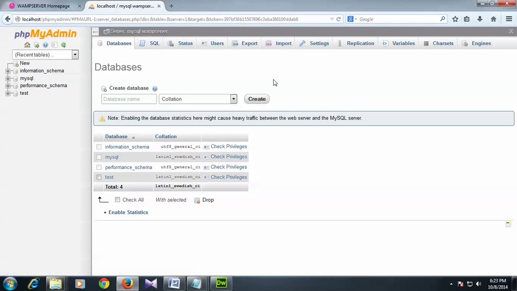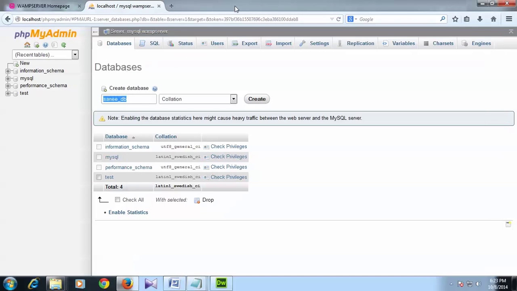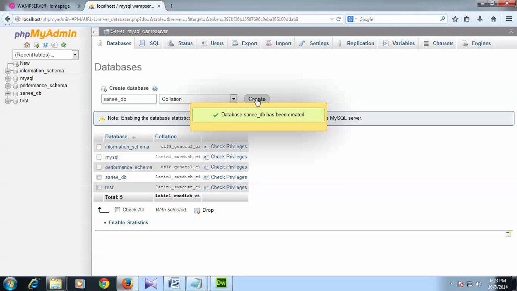You go to databases and create a database. I'm going to give the name of the database as sunny_db. I'm going to just copy this name and place it on a notepad just for temporary use. So sunny_db, and create it.